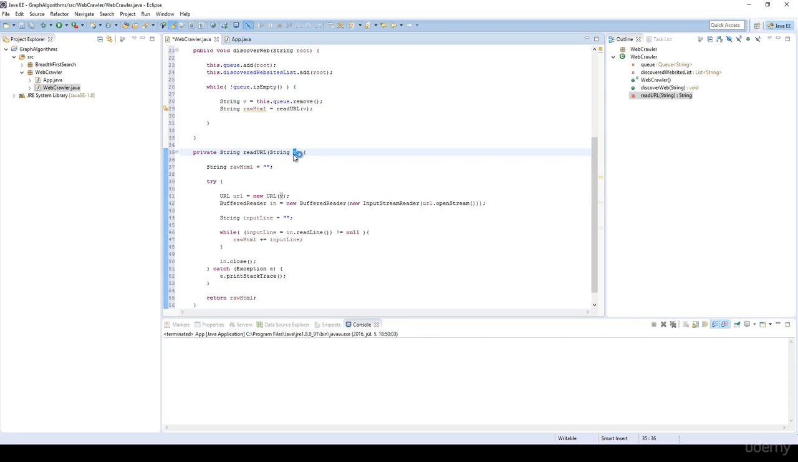What is this v? It's going to be the URL of a website, http://www.udemy.com, for example. Then we have a buffered reader with a nested input stream reader with the URL .openStream. It is a beautiful decorator pattern, by the way. Then we have the input line, and while the input line, which is the in.readLine, is not equal to null, it means that we are not at the end of the HTML document. Then we read the input line by line and we append it to the raw HTML. We close the buffered reader and we return the raw HTML.